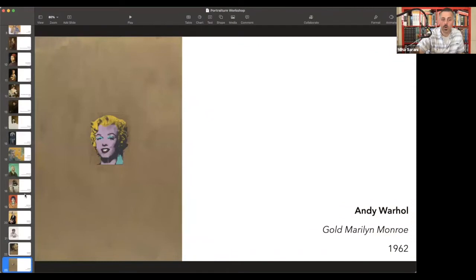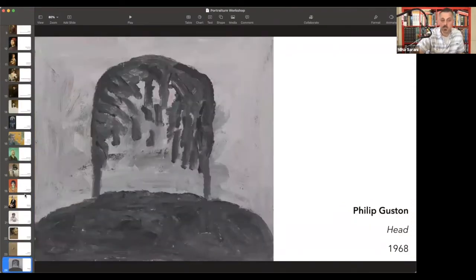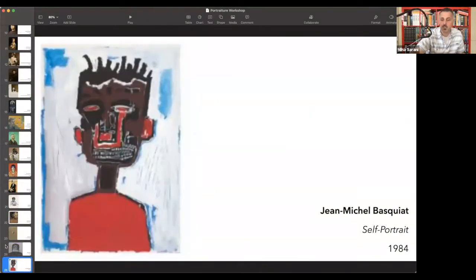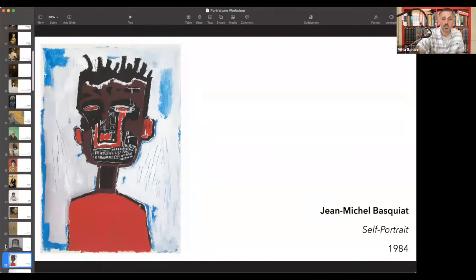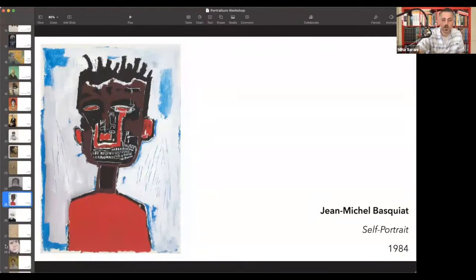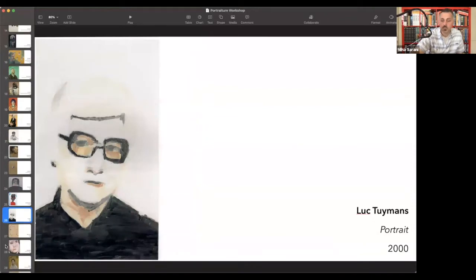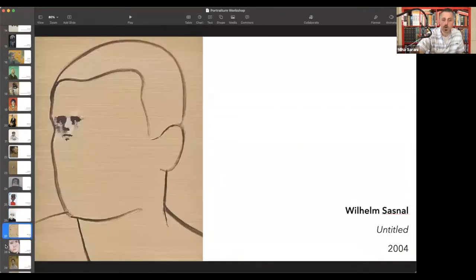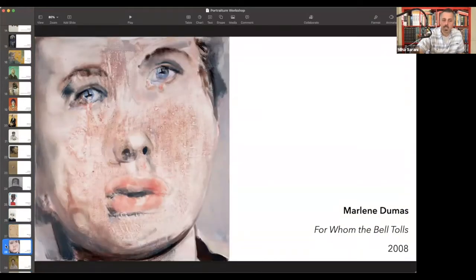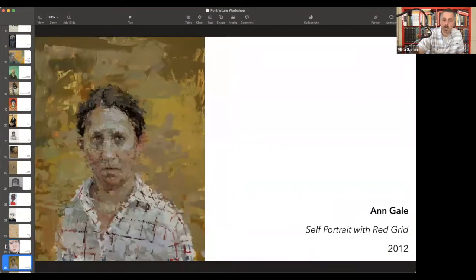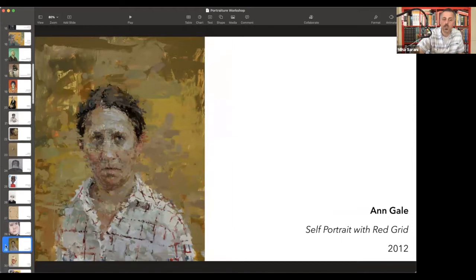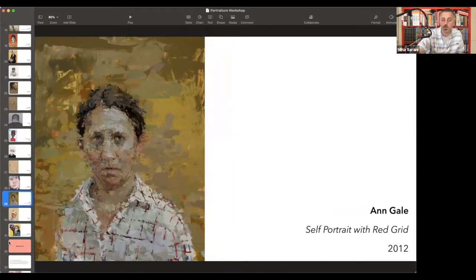We've got Andy Warhol and his treatment of the iconography, or breaking it. Philip Guston, a portrait of the head from the back. How extraordinary is that? We've got a Basquiat self-portrait, that untrained approach to art making, contemporary master Luc Tuymans, and so on and so forth. And we come into present time where likeness goes beyond, as I said, just simple fidelity to the subject matter. Artists are trying to express other elements within their work. And that's where we're going to pick up today.